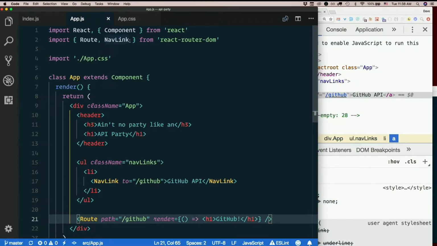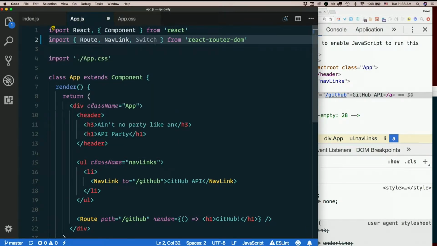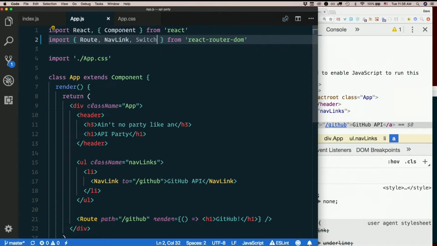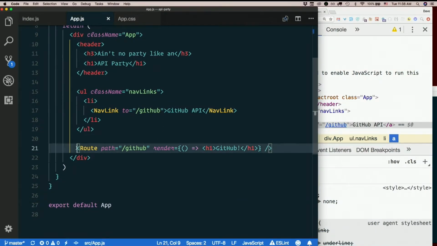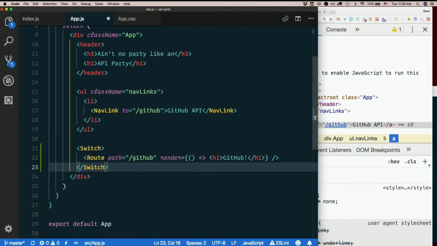React Router has a component called Switch, for just this purpose, switching between different routes. It's very nice. So, down here where we have our route, let's put that inside a Switch. So Switch is a component that's included with React Router.